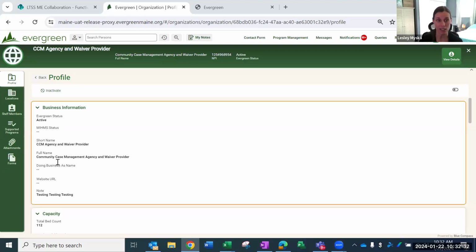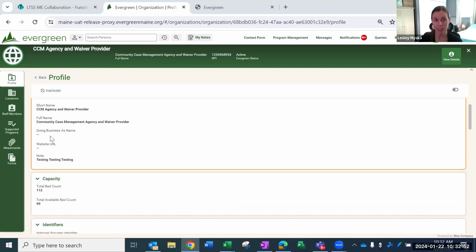Your profile is here. So this is going to be just the generic information about this agency. Active, their MIMS status. Again, we're not connected to MIMS in this test environment, so some of these fields aren't populated, but in production, it will tell you whether they're active in MIMS or not. Short name, again, is going to come from EIS. Full name is going to come from MIMS. If they have a doing business as name, that can be populated here. If they have a website URL, that can be populated here.